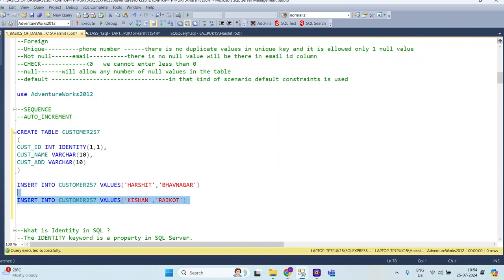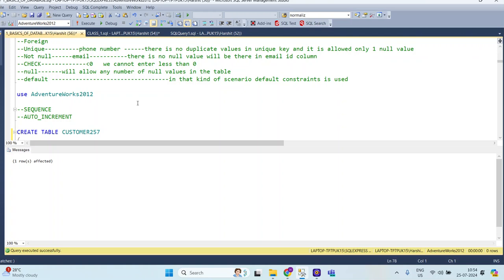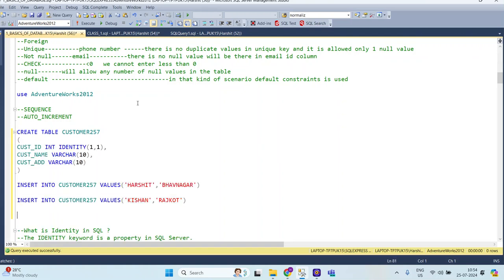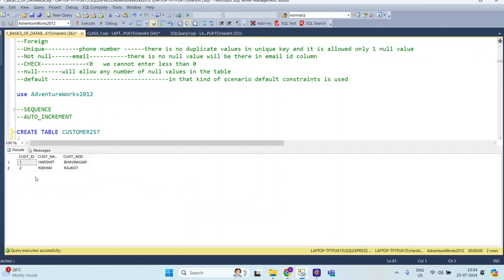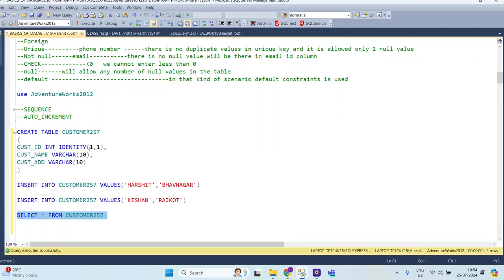Now what will it show? It will show those numbers 1, 2, for whatever records we have inserted. So 1, 2 it is showing, right? How is it defined as 1, 2?